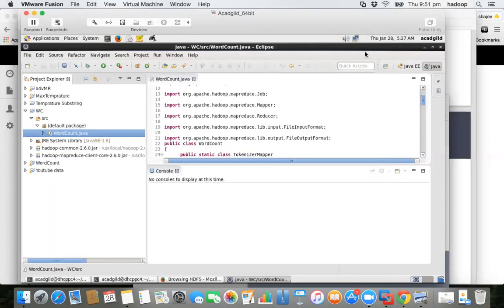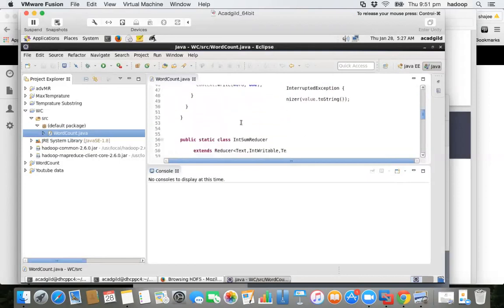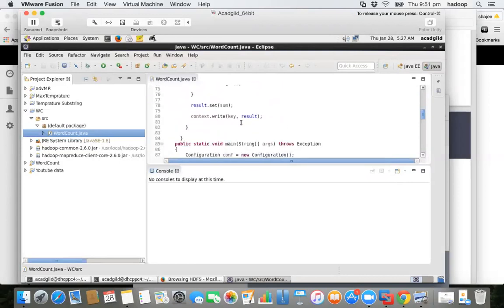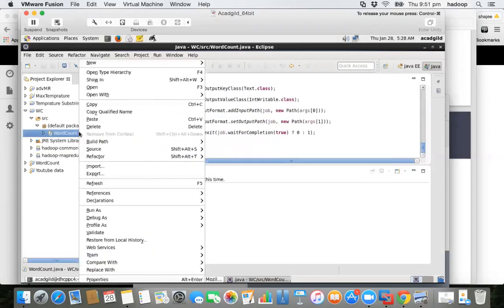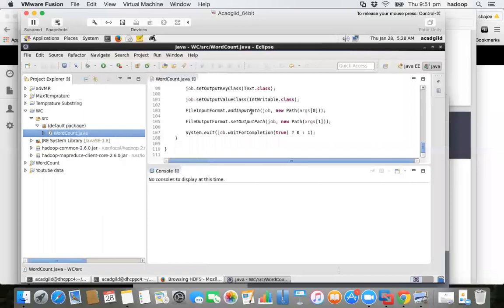So now, once all those errors are corrected, I don't have any error right now, right? So once everything is corrected, what I'm going to do is right click, export. I do have a class path available, Java file available now.